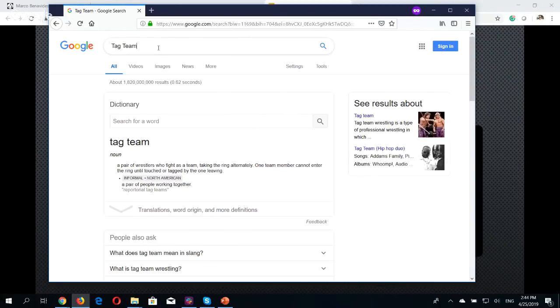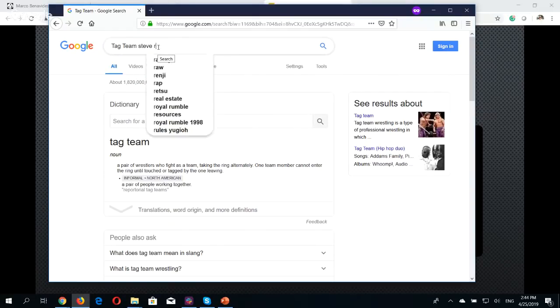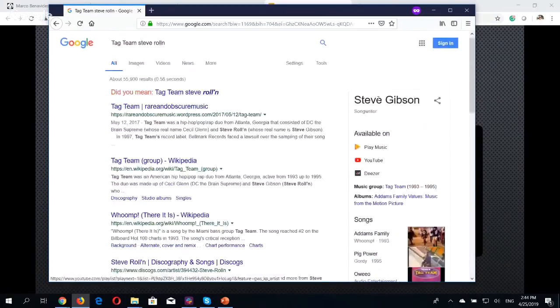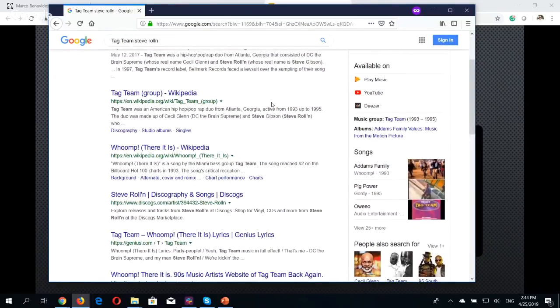If you were to do tag team, for example, Steve Rowland, right, and there's no I, you'll see that it's Steve Gibson. And it relates back to the music group Tag Team and then Tag Team.